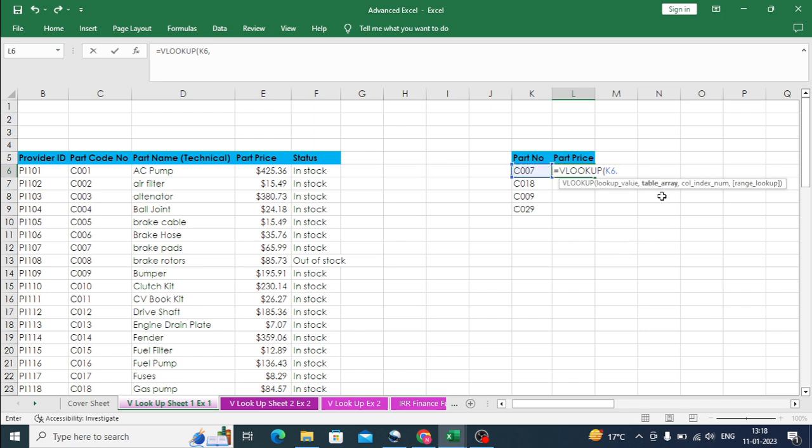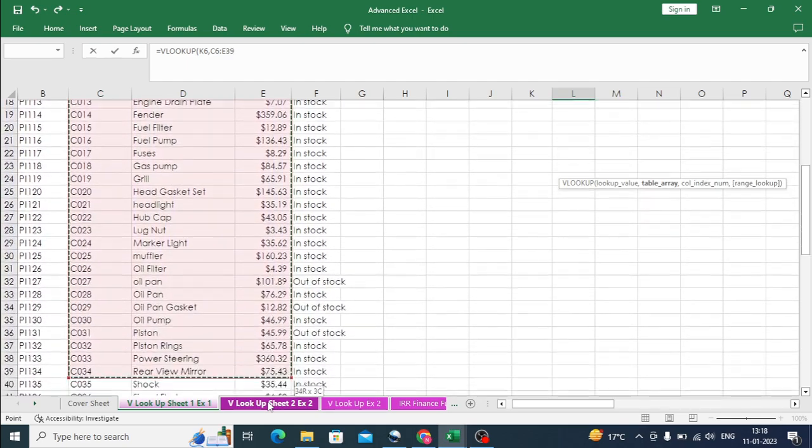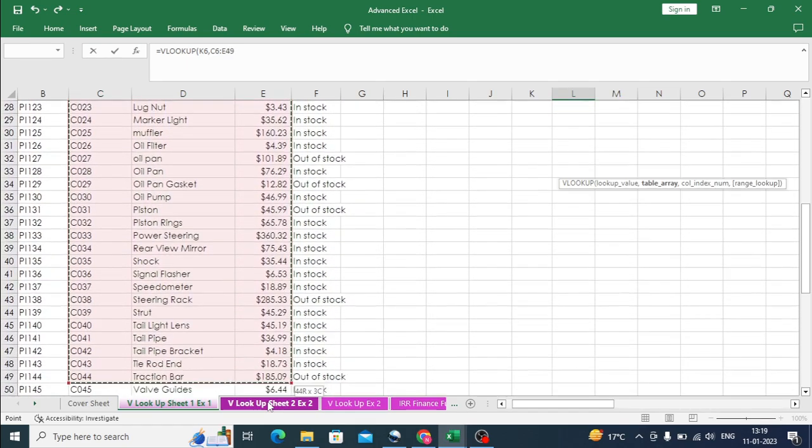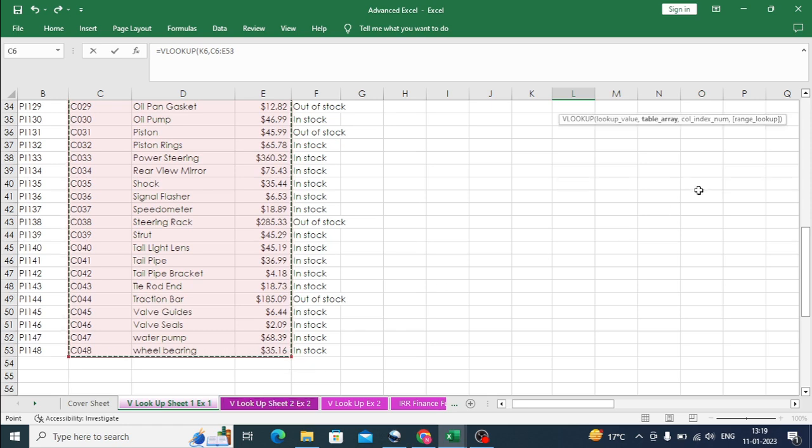Then it is asking for table array. It means where will this data can be found. So we select this data starting from part code number to part price, and then we scroll down so that we can select the entire data. It's done. Now we have selected the entire data.